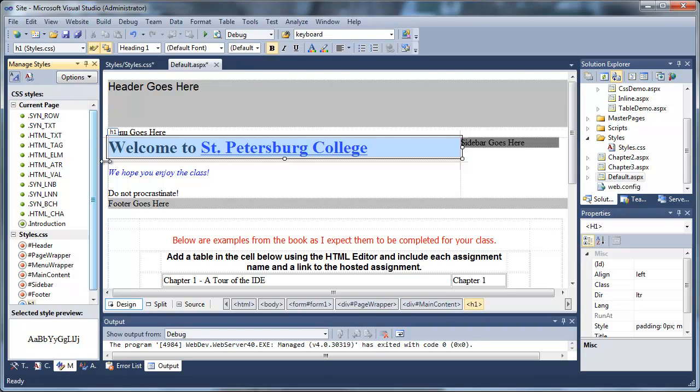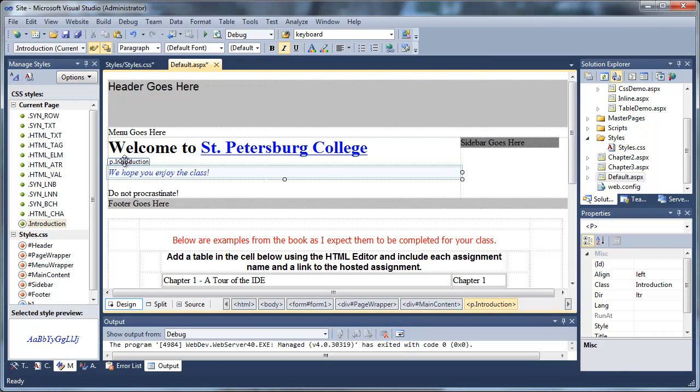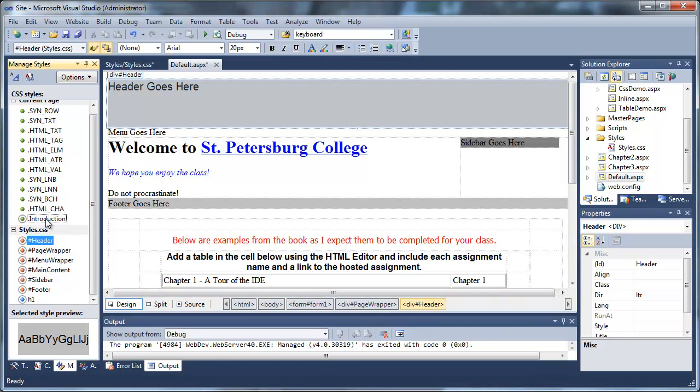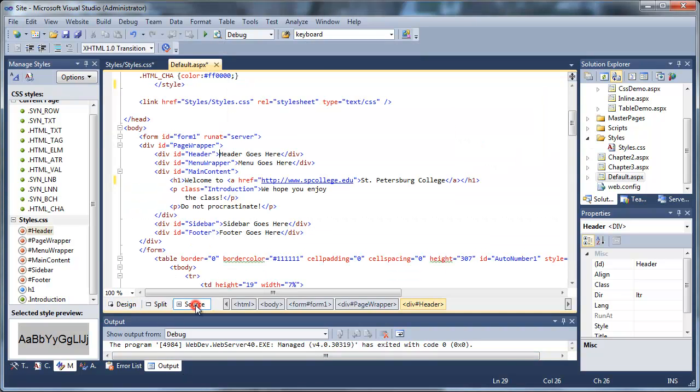Now what we're going to do is actually look at our introduction. Doesn't matter what we select here. This is actually showing us all the style content in the Manage CSS Styles. We can see that .introduction is available. And we're going to move that below our H1 tag in the styles.css page by dragging and dropping. That is now in our styles.css page.